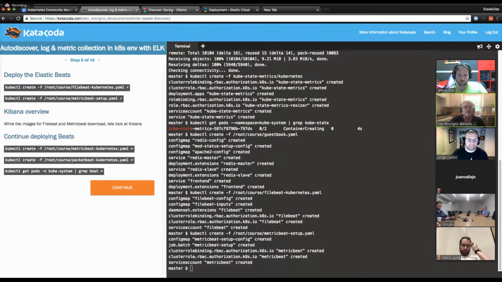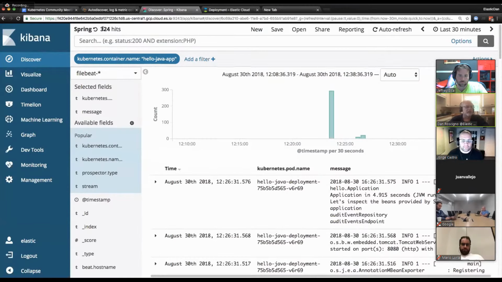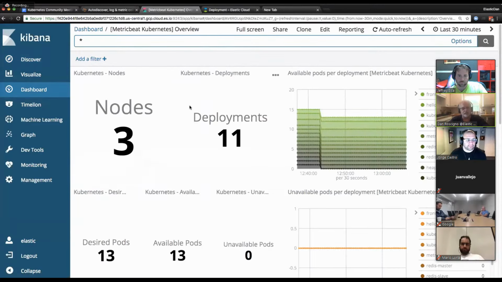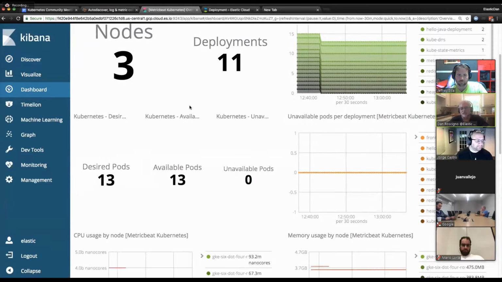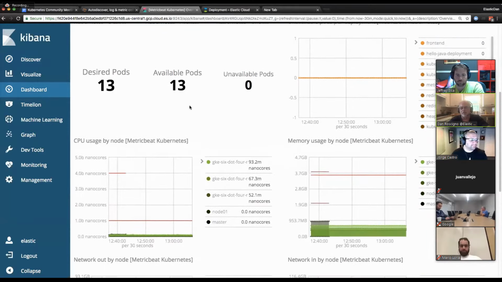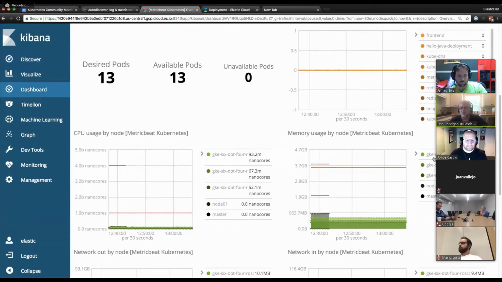Okay, so I'm going to pop over into Kibana while this deploys because it's going to take about 90 seconds. And let's go to some dashboards. I've got other data coming in here so that I have something to show you in the meantime. So this is the Kubernetes overview. It gives the number of nodes, number of deployments, information about the various nodes. You can see I've got, over here, 3 nodes from a Google cluster that I'm also using. And then Node 01 and Master are the ones in Katacoda.